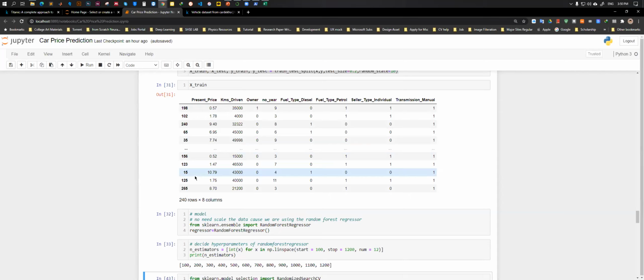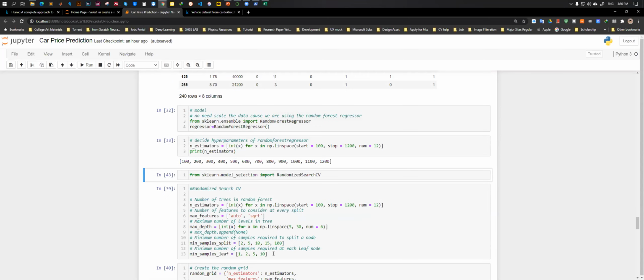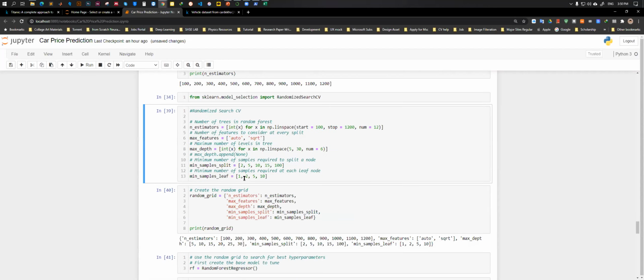When you shuffle it, you are validating your result against your whole data set every time. While shuffling the data set, one thing will be better: the model will be very robust. That means you are ensured that the model performs well not only with these 240 data points, but with the whole data set. So that's why we need to use this randomized CV search.